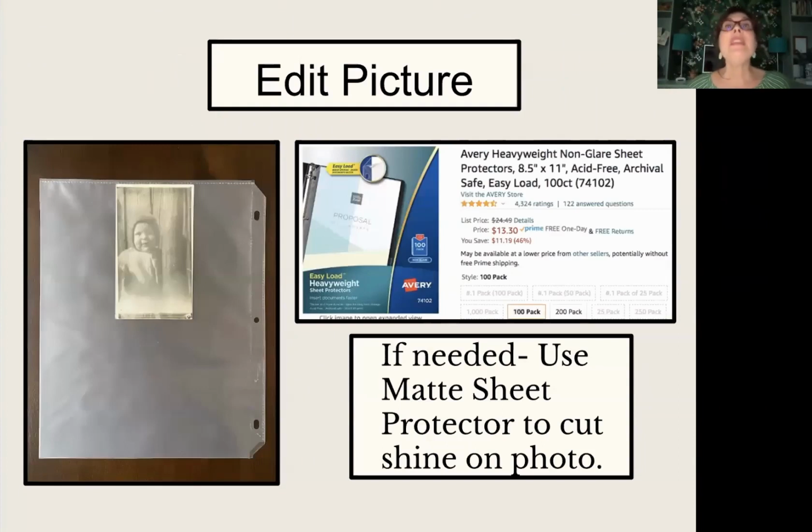Again, I had said, if needed, you can use a matte sheet protector to cut the shine on your photo. But I suggest just trying less light. Honestly, I have found the evening is the best time to take pictures. The phone usually picks it up, and without a flash or anything, you can get a really great picture without any light glare on the picture. So you have to play around with it. And you might think about that when you pick a place to lay your project out. Make sure that it has good light, but not too much light.